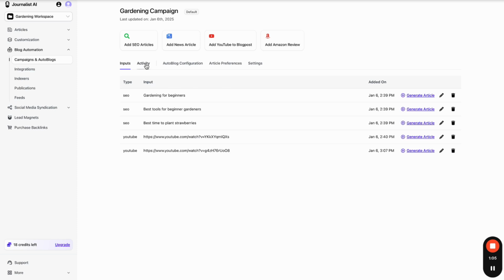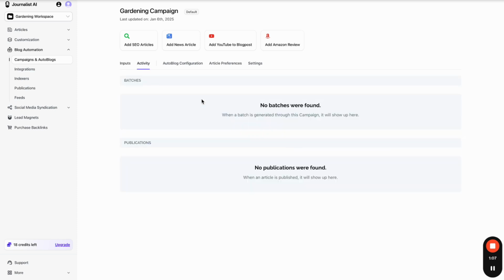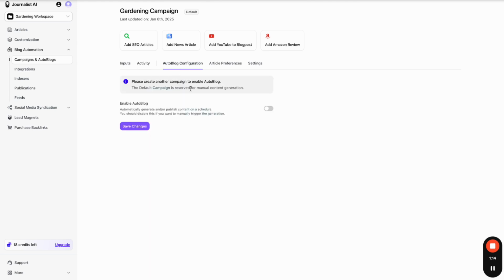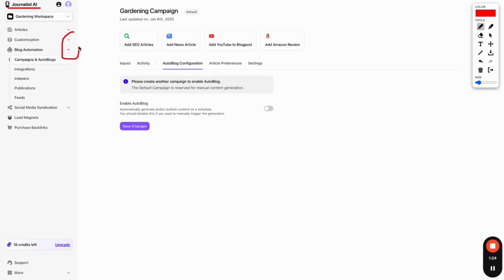Now, here in the activity tab, you'll see when an article has been generated or published. Again, we'll go over all this when we actually have articles going out. Here's the Autoblog configuration, which we'll go over after. Again, Autoblogging is what allows you to have journalists automatically generating and publishing articles to your site, also indexing all this stuff. Again, we'll go over that later on.